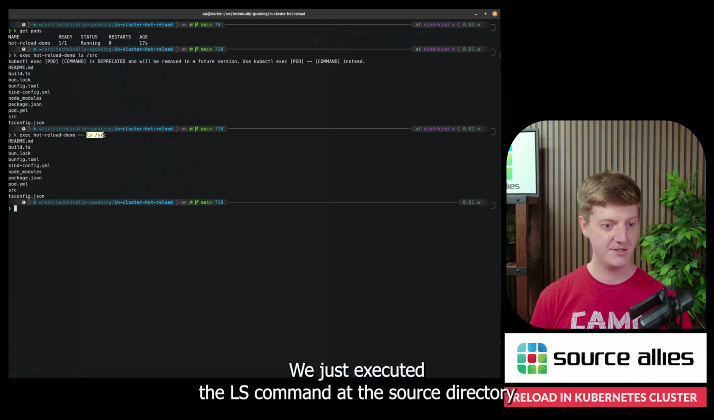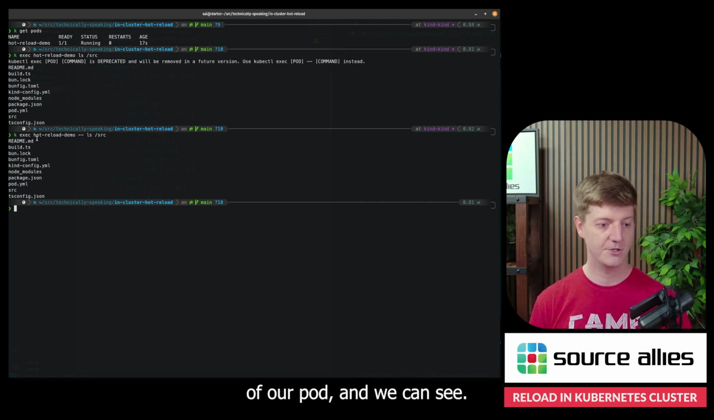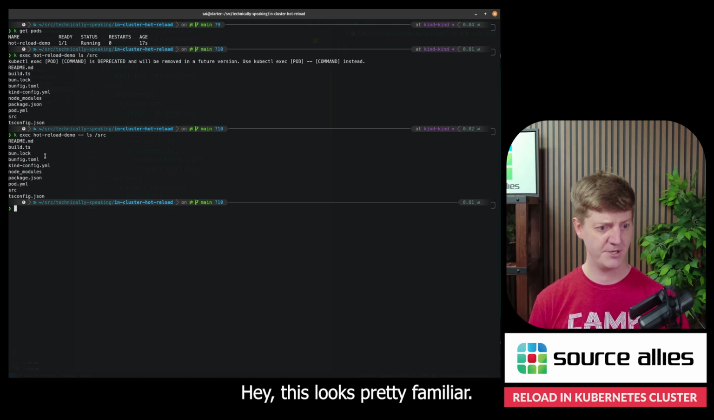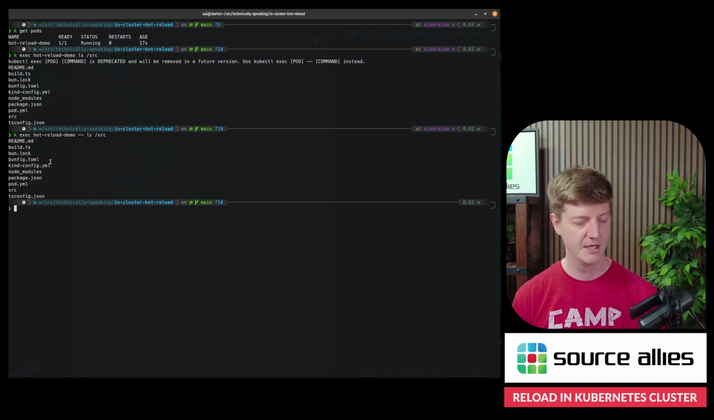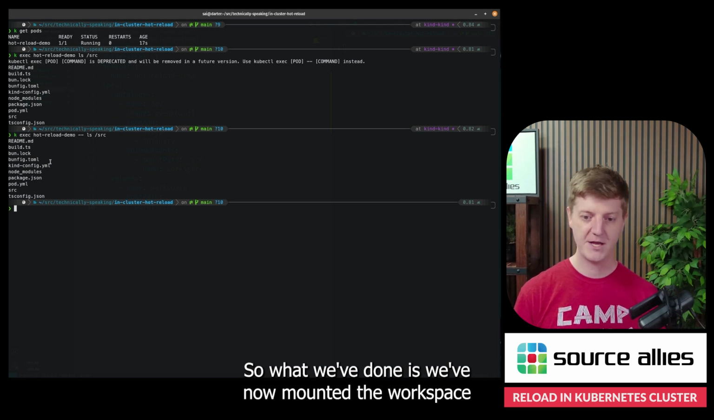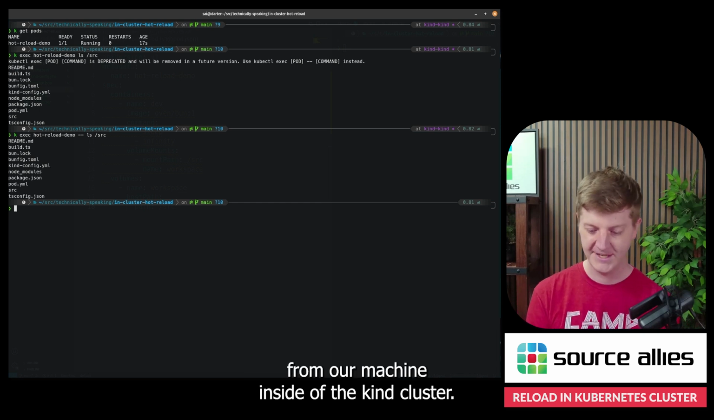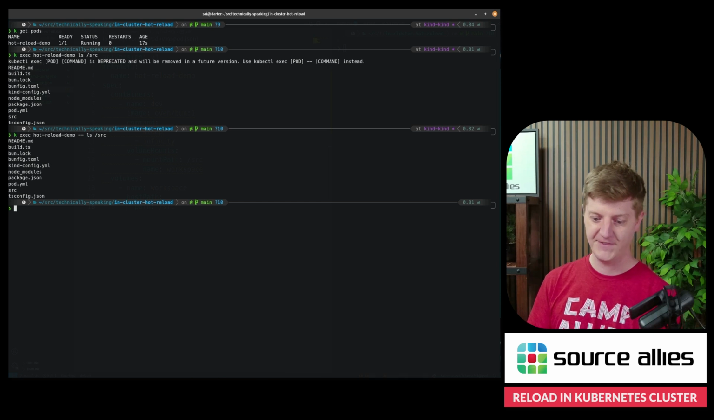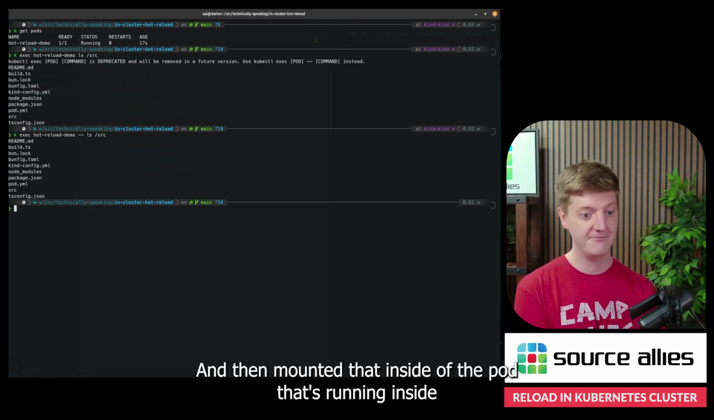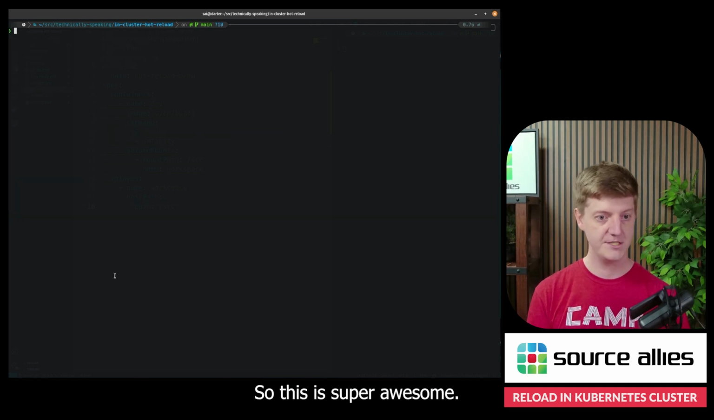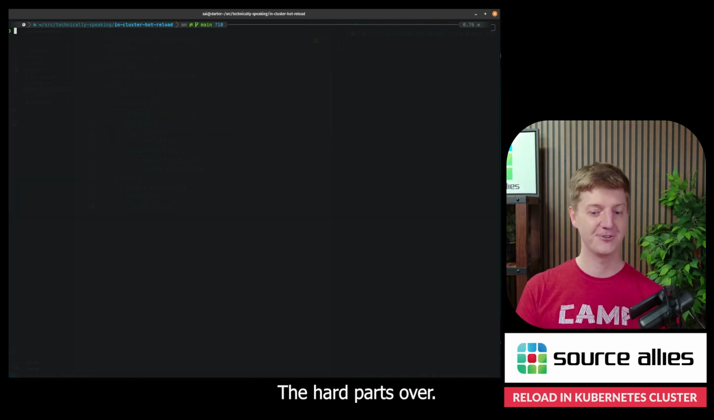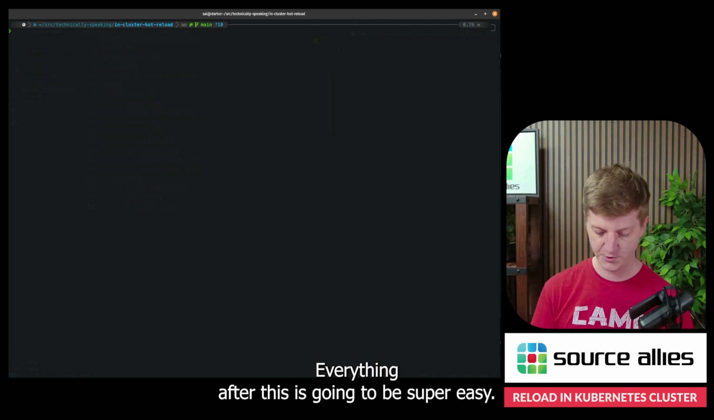We just executed the ls command at the source directory of our pod, and we can see, hey, this looks pretty familiar. This looks like the code that is in our workspace. So what we've done is we've now mounted the workspace from our machine inside of the kind cluster, and then mounted that inside of the pod that's running inside of our kind cluster. So this is super awesome. The hard part's over. Everything after this is going to be super easy.